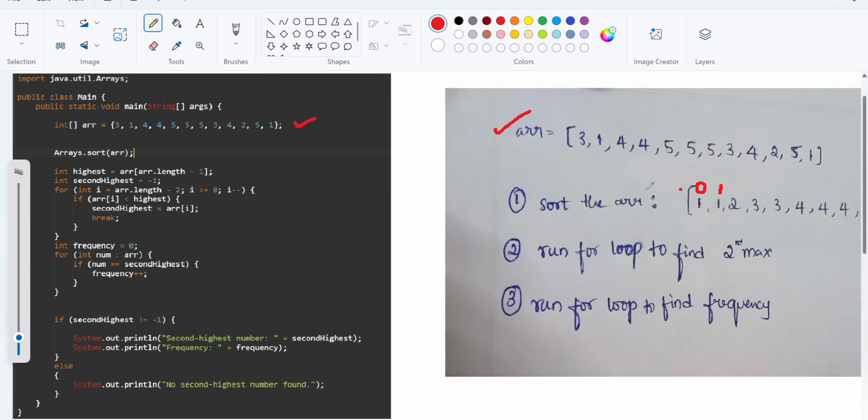Okay, now I have given that highest element position is array dot length minus 1. It is the position of highest element. Okay, I am giving the second highest element as minus 1. I don't know what is the second highest element, so I am preferring it to be minus 1. Once I find the second highest element, I will substitute it in the minus 1 place.